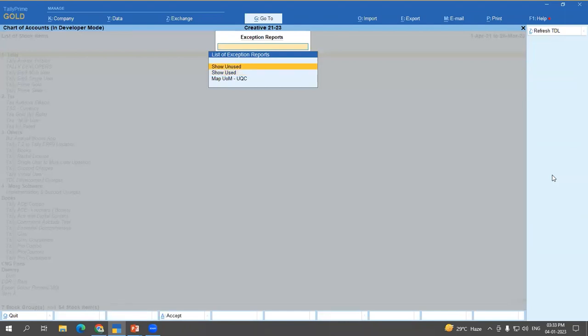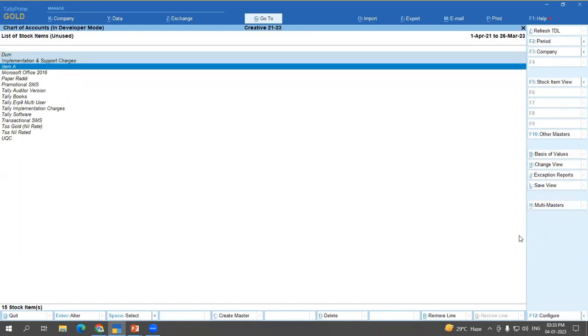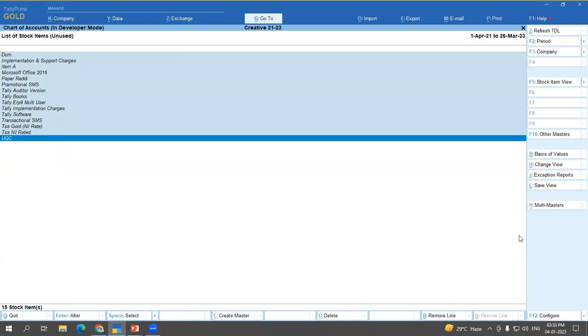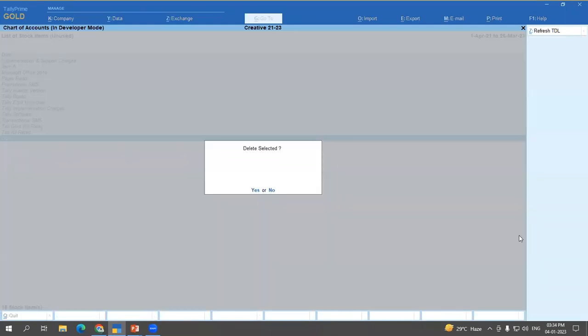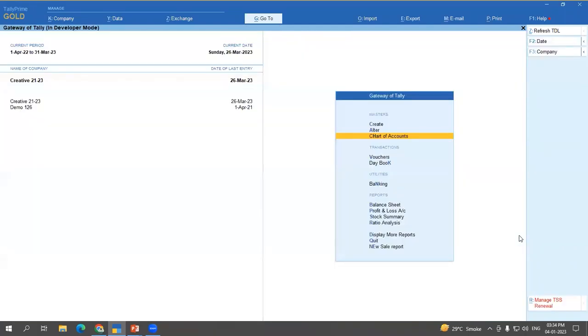Suppose I am putting Show Unused here. So there are maybe 15 items. See at the bottom, there is a total of 15 stock items. These 15 stock items are not involved in opening stock, purchase, or sale. So closing stock is also 0. So just select these items and press Alt D. Delete. Now my stock statement is cleaned.